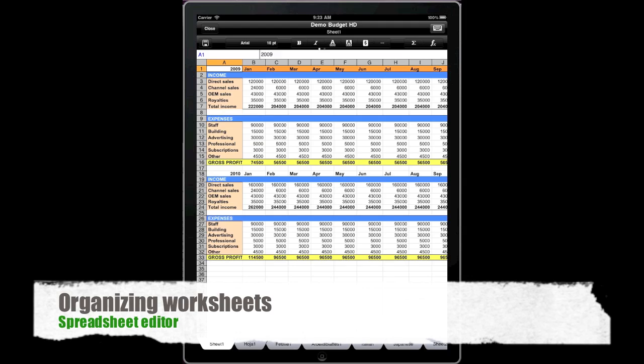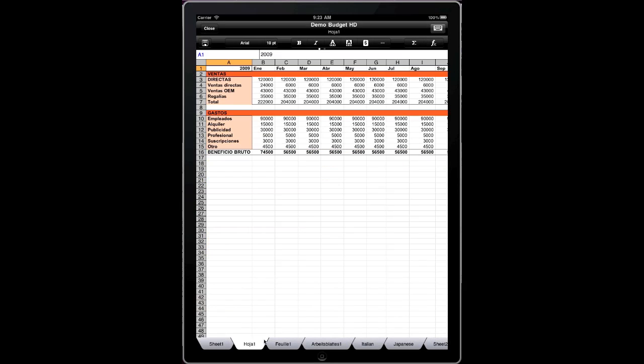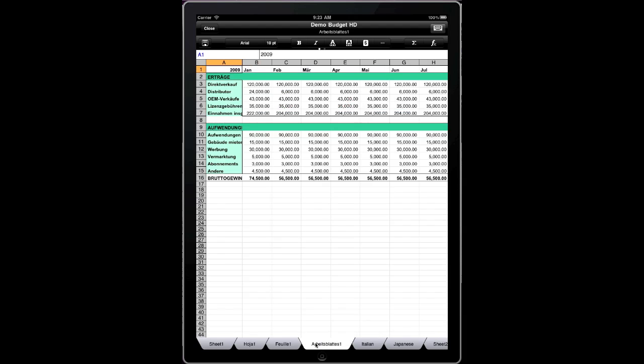The spreadsheet editor lets you view and edit all the worksheets within the spreadsheet. It handles cross-worksheet formula calculations, and it lets you order the worksheets by dragging and dropping. Adding a new worksheet is just a case of tapping the plus button.